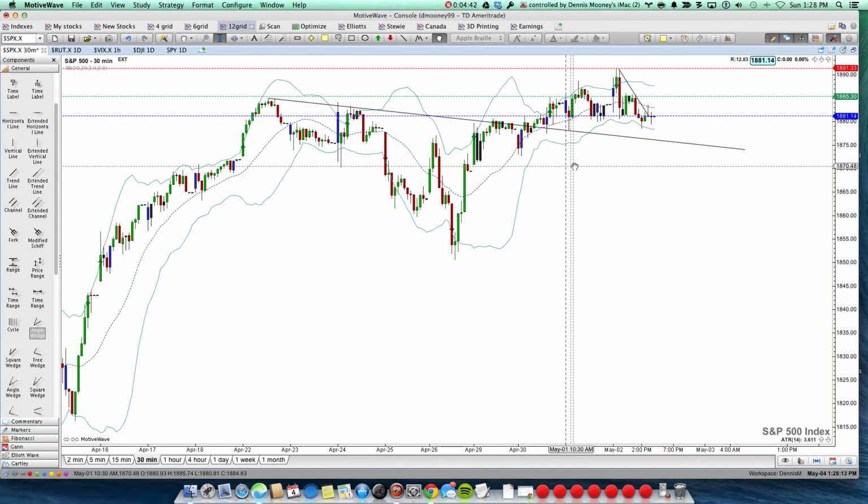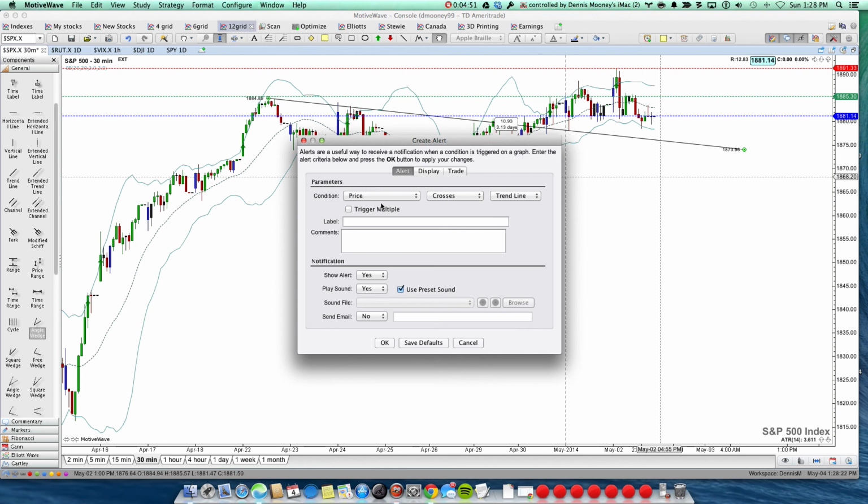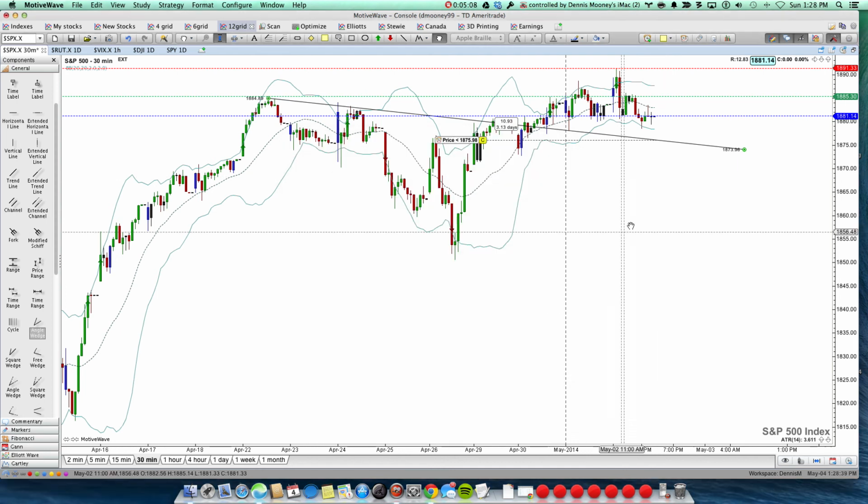So let's see how we can set some alerts here. Let me get rid of this trend line. I can right-click on this trend line and create an alert so that when price crosses the trend line, either goes below it or goes above it. So I say when price goes below the trend line, I want to set an alert and I want it to trigger multiple times. That will set an alert for me, and you'll see that alert comes up and shows you that it's going to trigger right here.